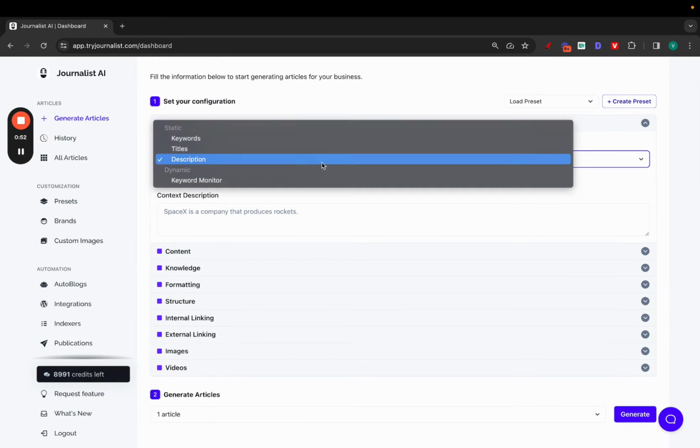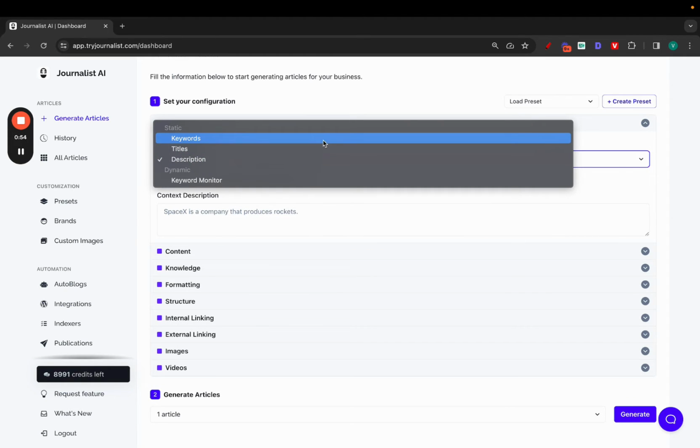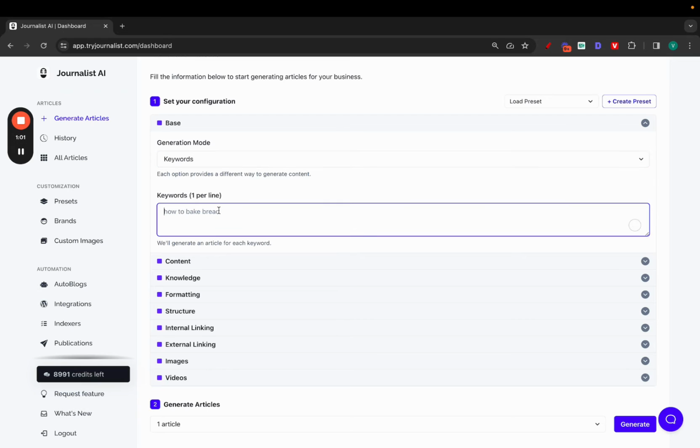There are 4 generation modes. I'm going to go over these 3 first, and in the end, I'm going to go over this one. So the keyword generation mode is essentially where you add multiple keywords, for example, how to tie a tie, or how to ride a bicycle. That's a keyword. Or for example, school backpacks. You can add as many keywords as you want here, and then the AI is going to be producing content based on and optimized for these specific keywords.